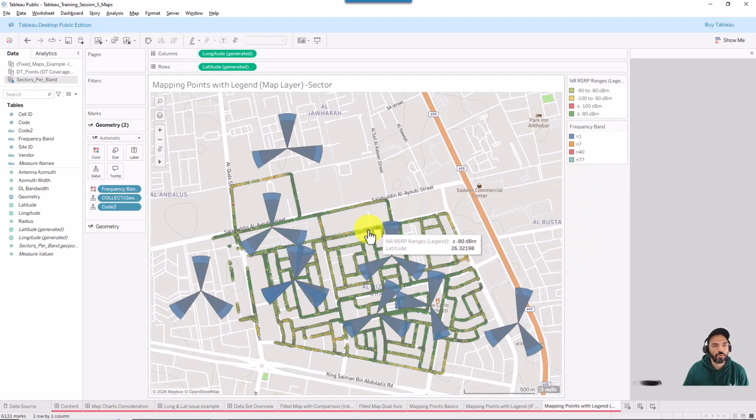But this is how you can quickly get a dual layer, a map layer, using the map layer, which I will discuss in more detail in the next section, in the advanced section. This was just a quick overview to have a complete picture about mapping points with sectors.